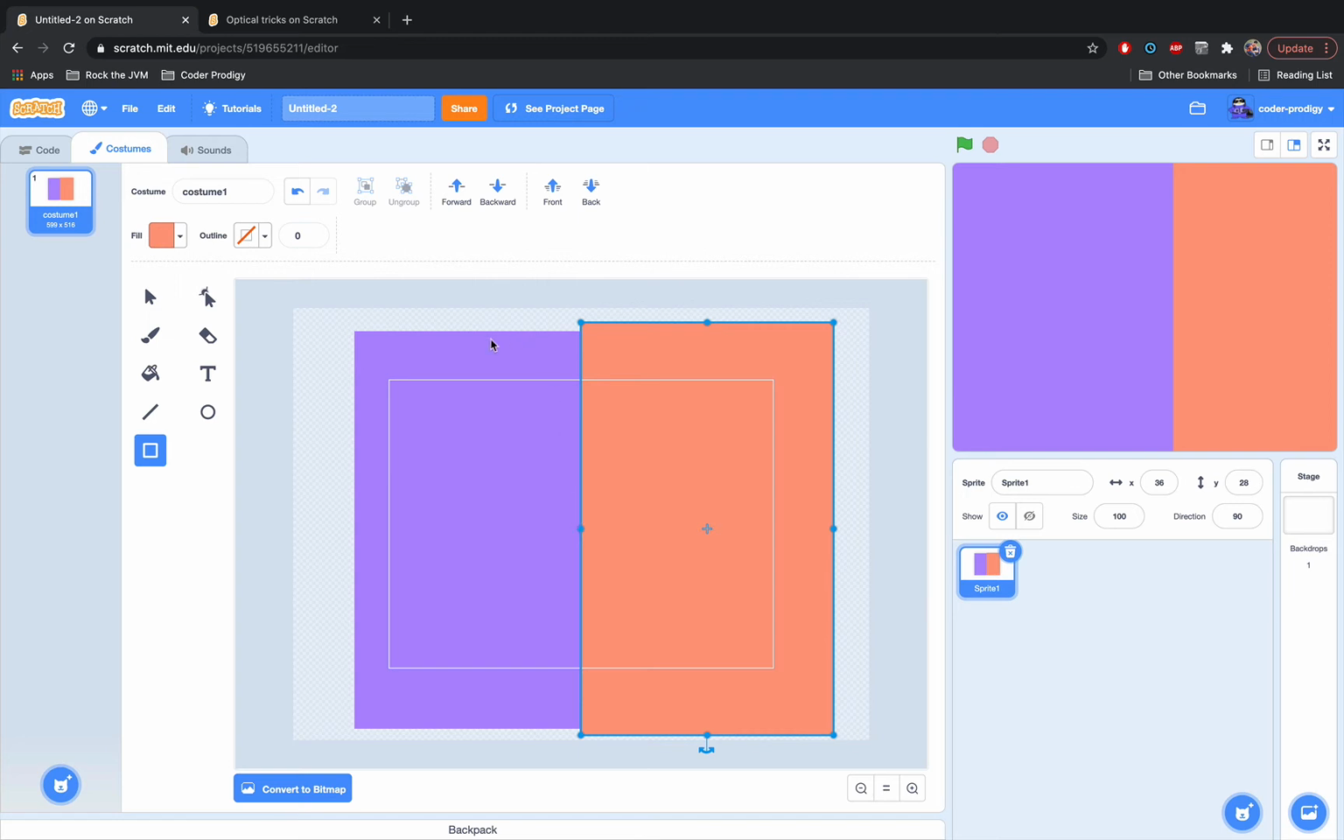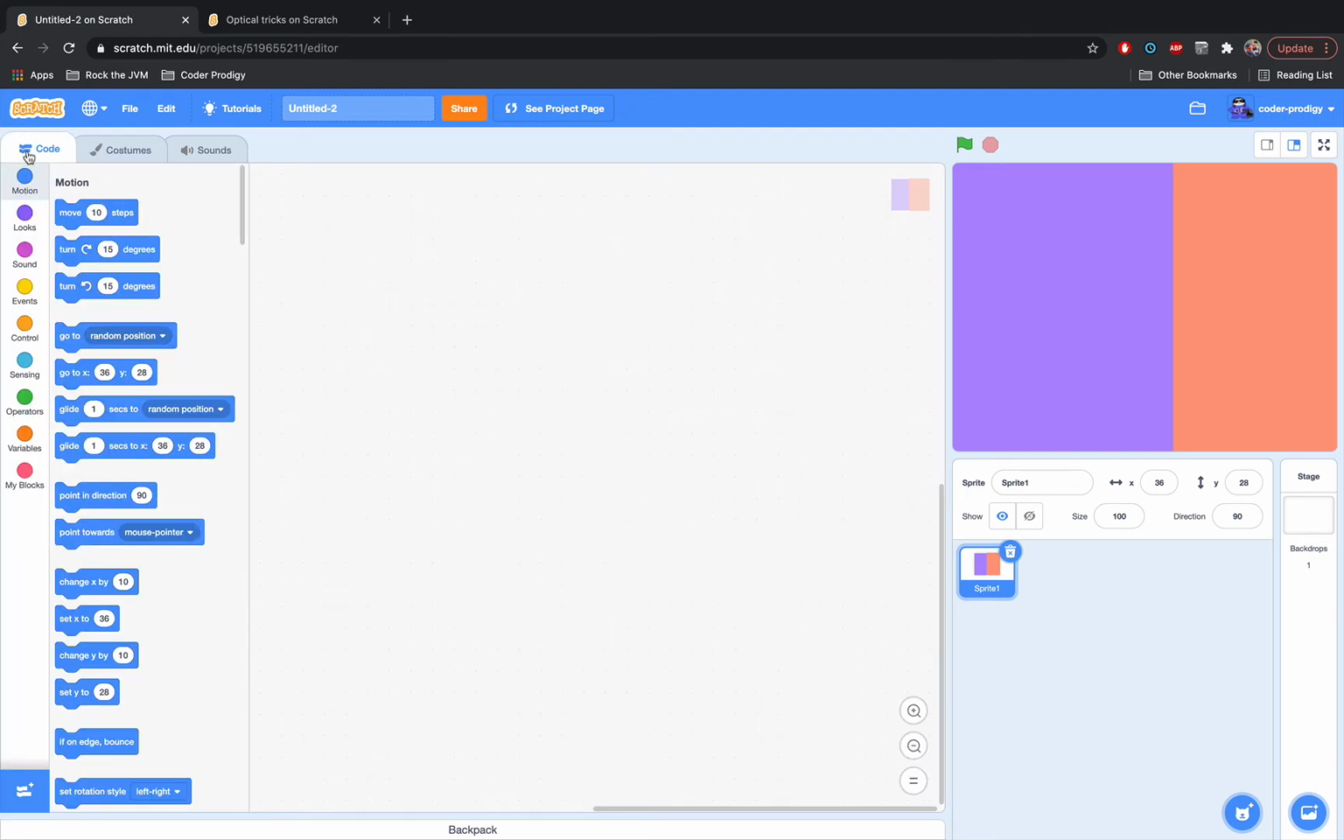So here's what I'm going to do. After we drag these rectangles on screen, right now they look a little different. I'm going to go to the code, and I'm going to move this sprite to the middle of the screen so that we can tweak exactly where these two colors should meet. So I'm going to create a small script.